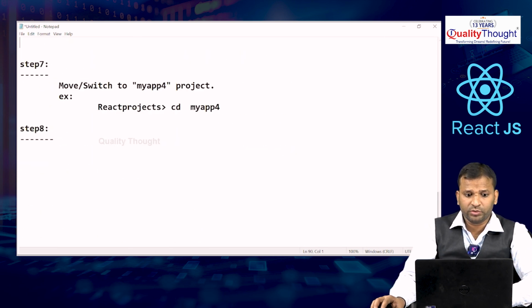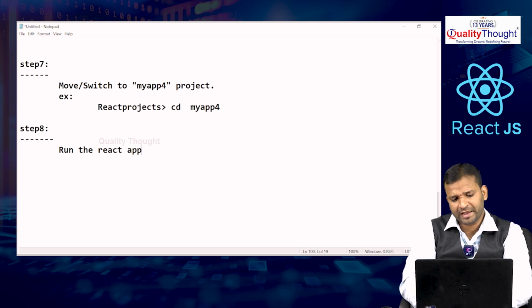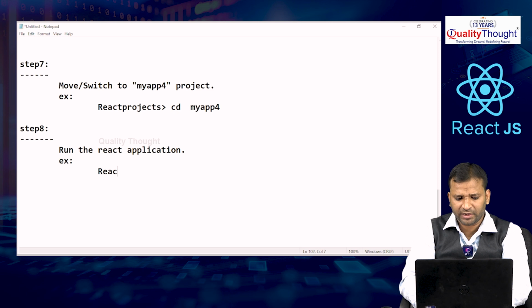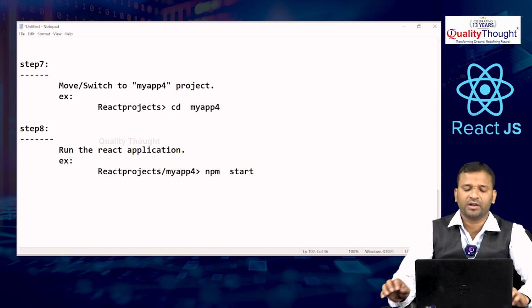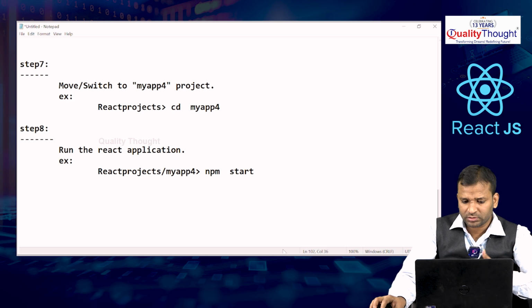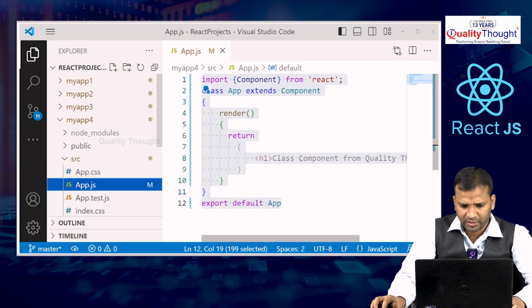Then what I can do now is run the React application or project. For running, we are in the React project slash my app4 location. We can say npm start. So that is what I'm going to do. Now we have a terminal below. Yes, we have a terminal below.